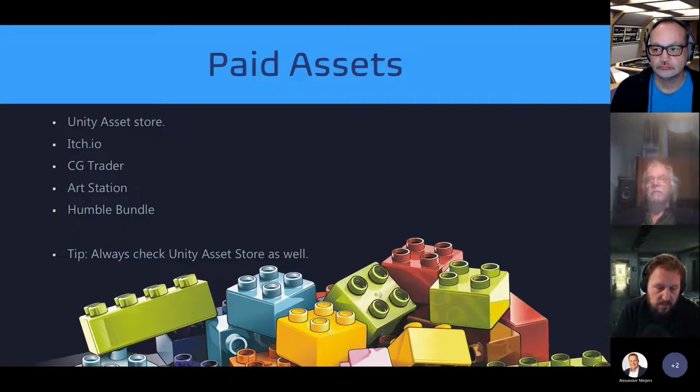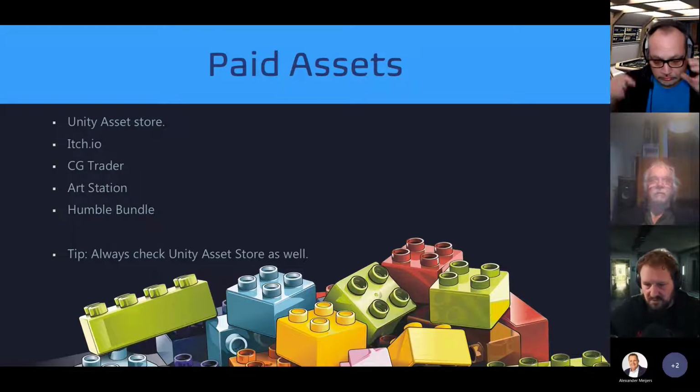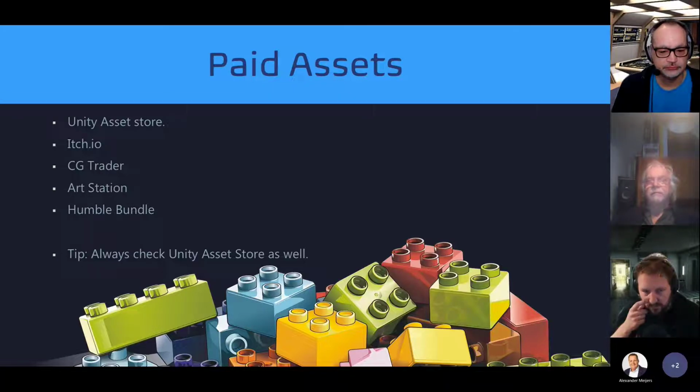There sometimes are great bundles, where you pay like $25 and you have 60 packs of stuff with music or sound effects, and a lot of what I use in my bigger games comes from previous Humble Bundles. One thing I also noticed is if you find something interesting on CG Trader or ArtStation, also check the Unity store. There might be discounts there for the same assets, or prices might just be lower. I've seen that happen as well.